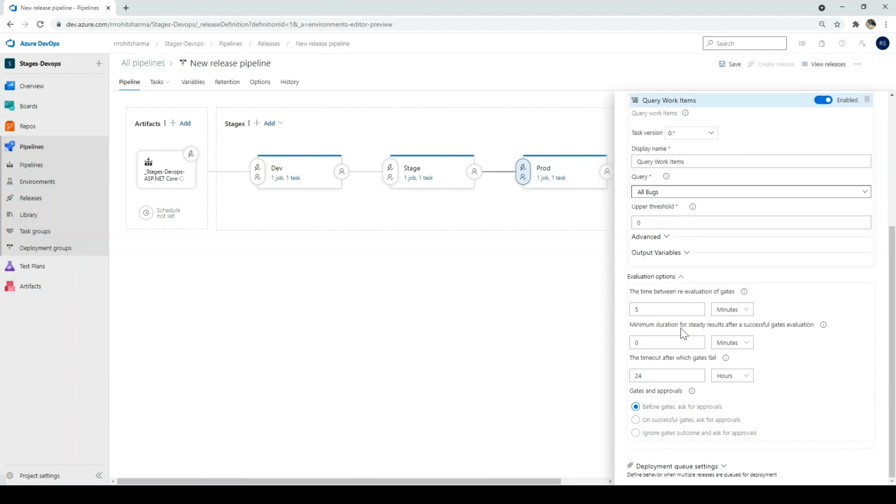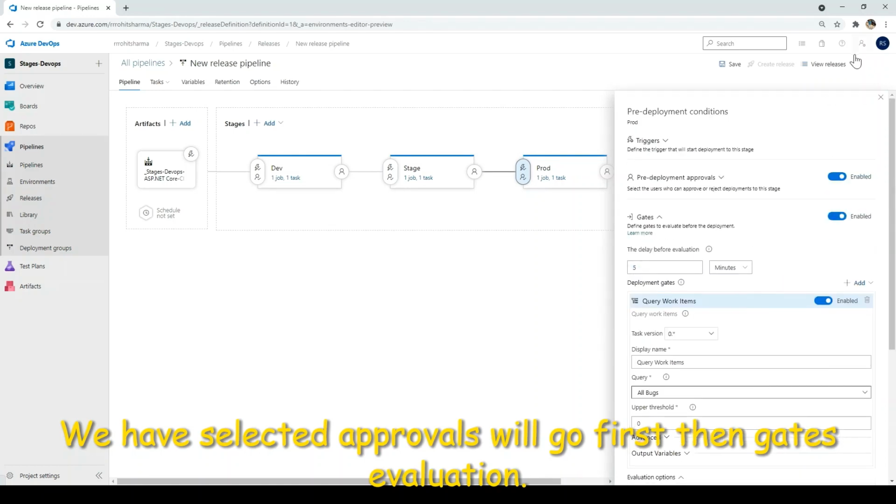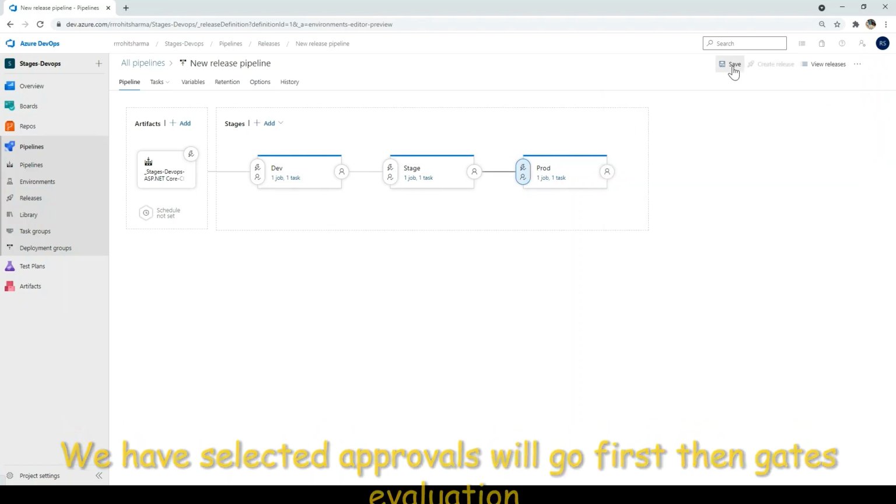Next is the minimum duration for steady result after successful gate evaluation. So 0 should be okay. The third is the timeout after which the gate fails. So basically it will keep on checking for 24 hours, and after that, it will just stop the gate evaluation. There are other options also. Do you want to check gates first, or go for the approvals first? I think gates should be fine. You don't want the approval to happen first. All the other things are okay. Just click on cross again and click on save.